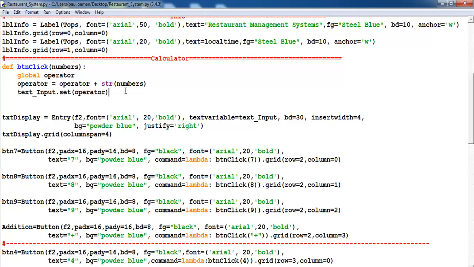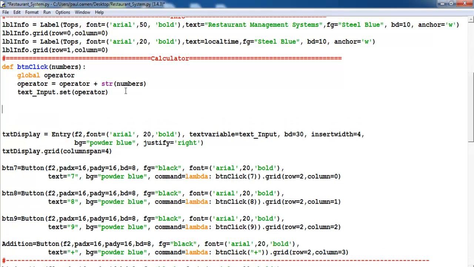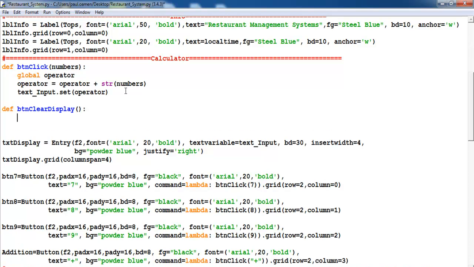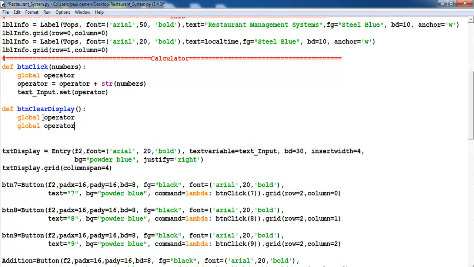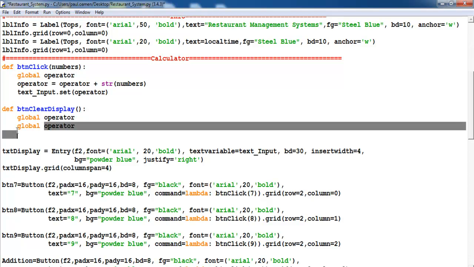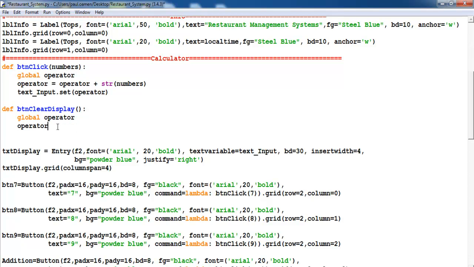So right here we start with function clear. So let's go for define btn clear display. Right there, enter your parentheses and press enter. We have a global variable ready, so I'm just going to copy that, paste it right here. Okay, the same global variable, but this time around I want it to be empty, so get rid of that. Just come here, equals nothing.